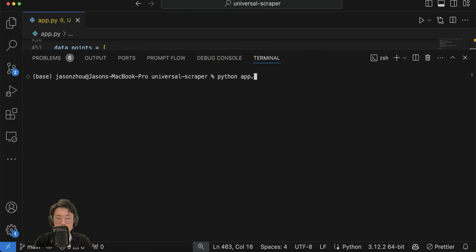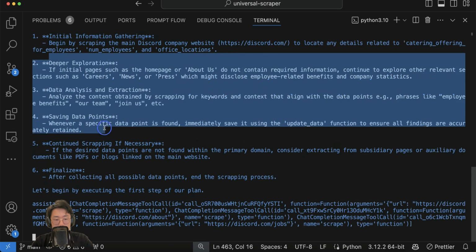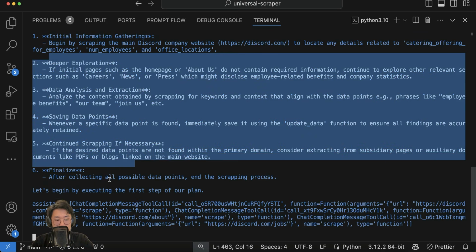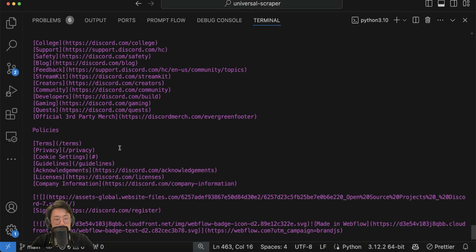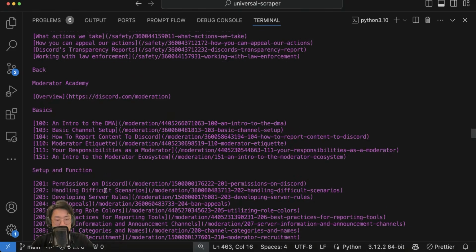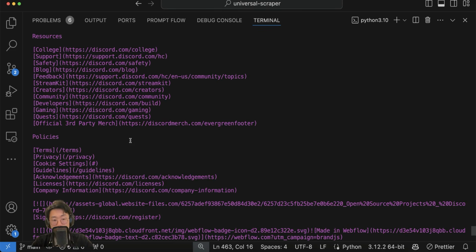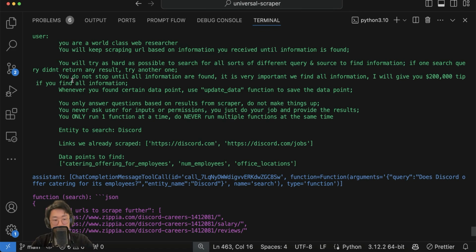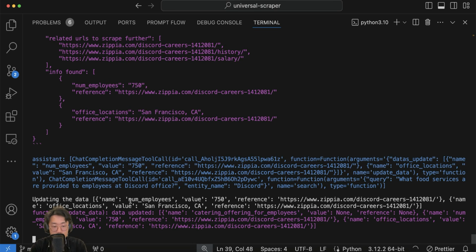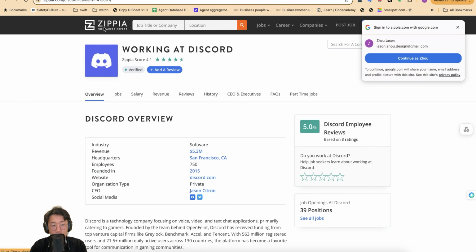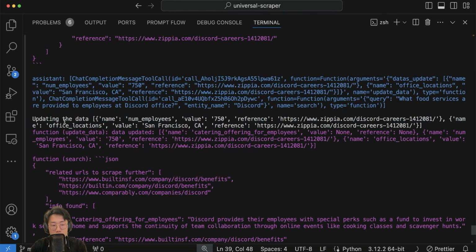So I can open this, then do python app.py. So firstly, it makes a plan about which data source to research about. First, it scrapes the Discord page, which returns a bunch of subpages. Then next it starts research about the career page, I believe, but it didn't look like the Discord official website provided any useful information. So it moved to the second stage of the internet search and started calling the search function. Now, this time it found some information about the number of employees to be 750 from this data source, which I can click on. So this is from one of the websites called Zapier. And then it just updates its data knowledge about the number of employees and office locations.